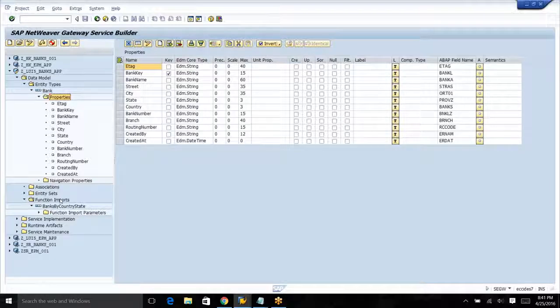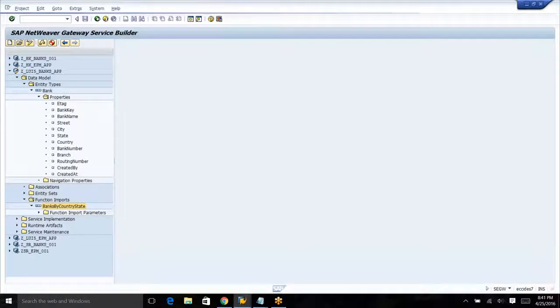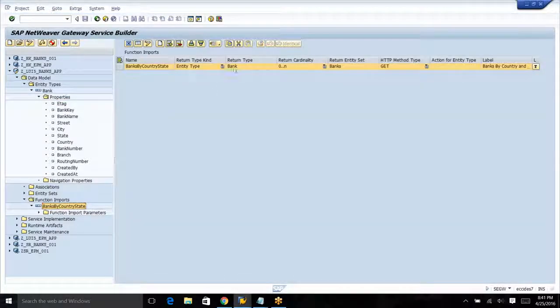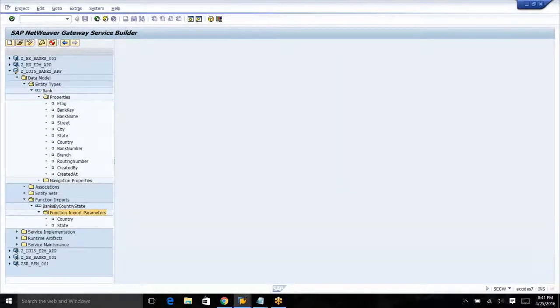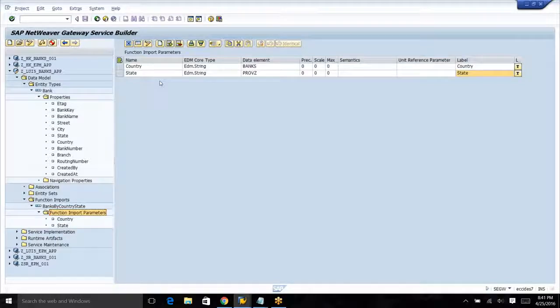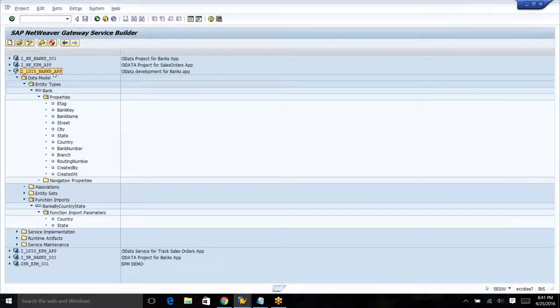So I have created a function import, and the return type of that function import is a bank entity, and since there can be a number of banks in that country and state, I chose return cardinality as 0 to n. Since it is 0 to n, it is an entity set called banks, and the HTTP method that I am using is get. And the function parameters are country and state. Since I have changed the OData service during design time, I'm going to generate the runtime artifacts.